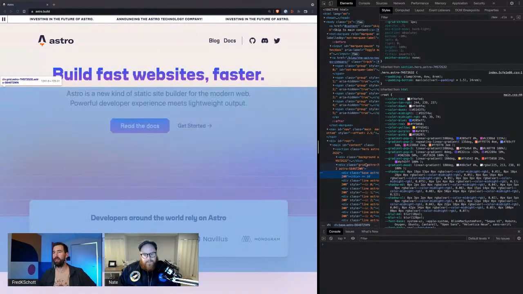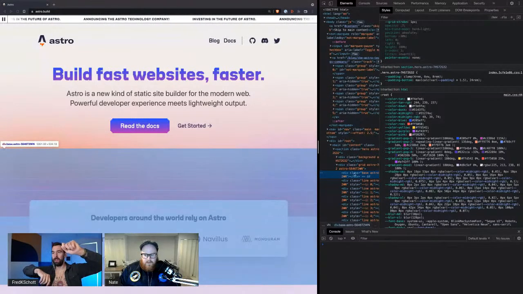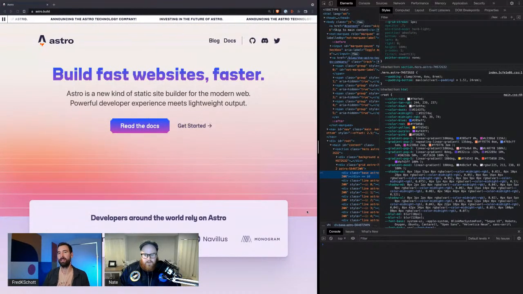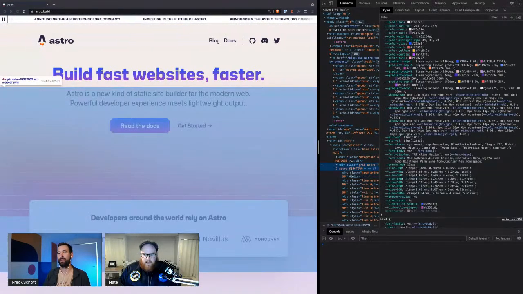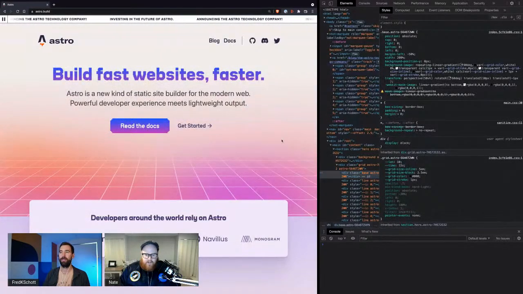Gotcha. Because I saw scale Y. Are you trying to make them grow as they get closer? Yes, they do grow just a little bit. Okay, gotcha. That's cool. Because it gives that effect of being in 3D space, but it's actually 2D.